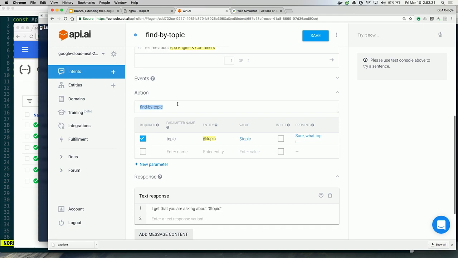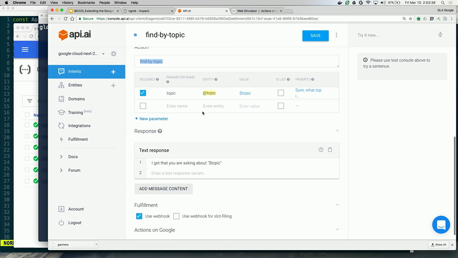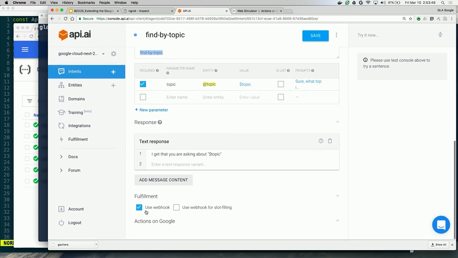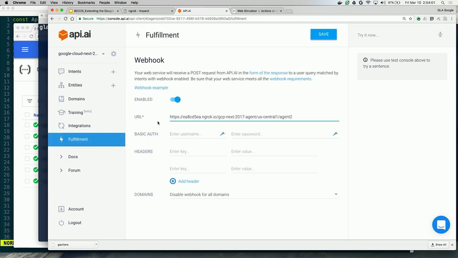Perhaps I could also mention that the action, that's how we will refer to this current intent in our code later on. But the 2 things I want to show you, so these are the parameters. I want to find talks about a particular topic, so that's my parameter here. And here I'm using a webhook. So this is how I tell the API to ping somewhere else to fetch the data. And in the fulfillment section here, this is where you can define the URL where the calls will be made.